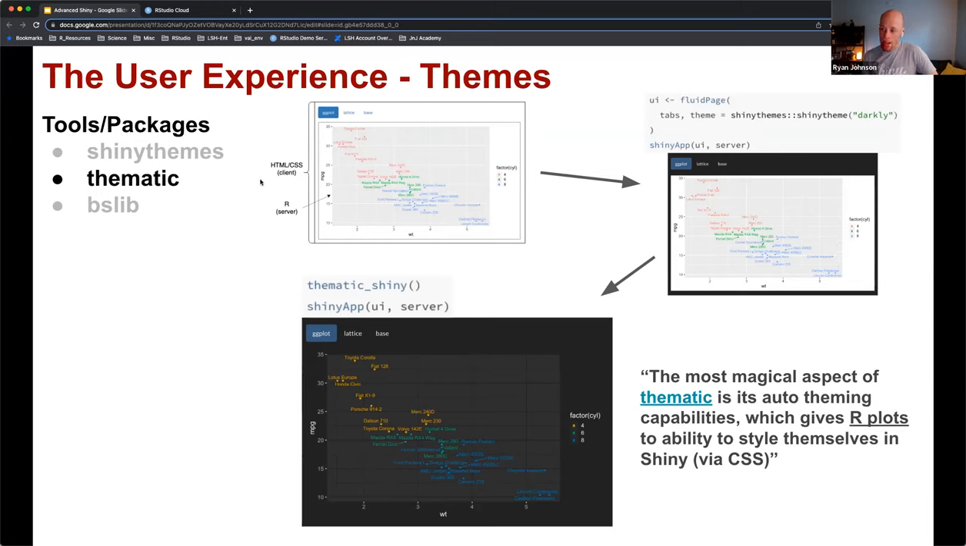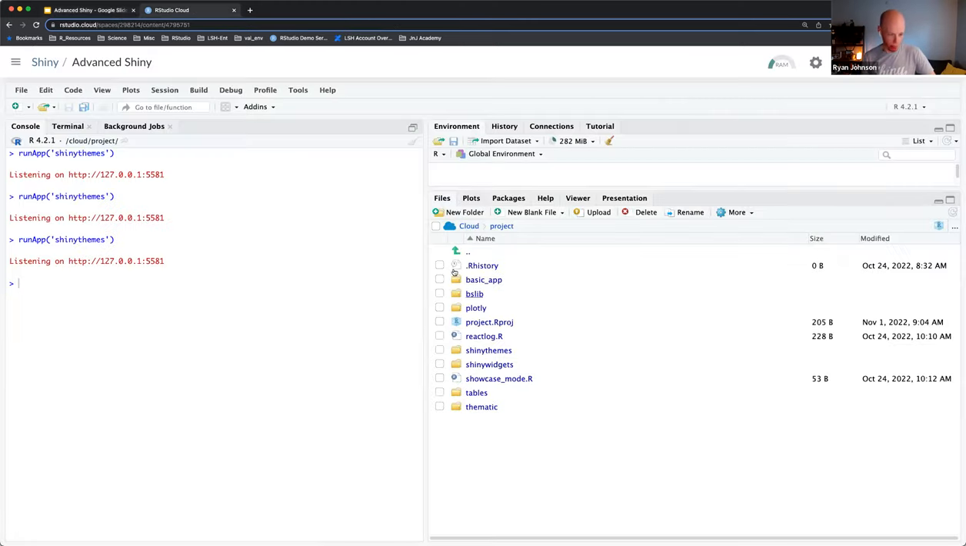By using Thematic, it's basically like turning on a light switch. You can turn Thematic on by calling Thematic Shiny. And what it will do is automatically detect the theme of your Shiny app and match all the outputs to that theme. So without changing all the code in the actual plot, I can just run Thematic Shiny and you can see here in this example, the plot has automatically been themed to the theme that you defined. So let's go ahead and show you how this works.